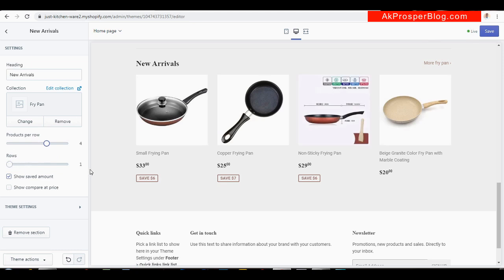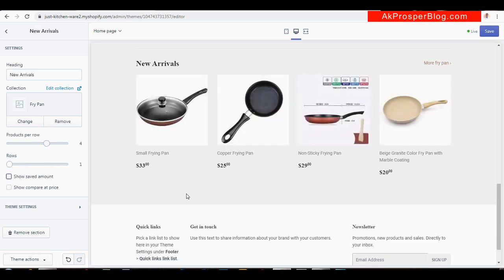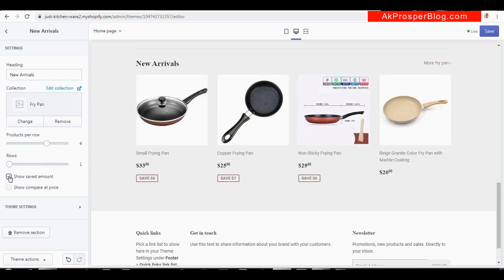You can increase the row. Then show saved amounts. You can see the savings for this product: you are saving $6, you are saving $7 here, you are saving $6. If I uncheck this, you can see that will disappear. Then I want it to show, and I also want to show the compare price. All these things are things that you can just play around with.